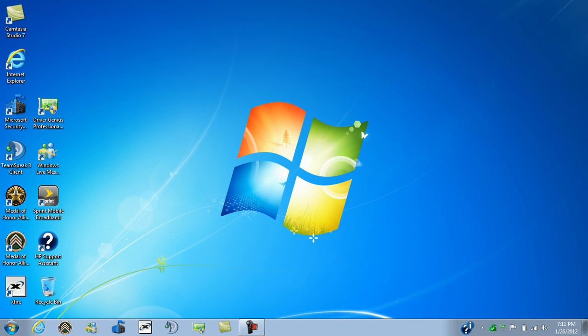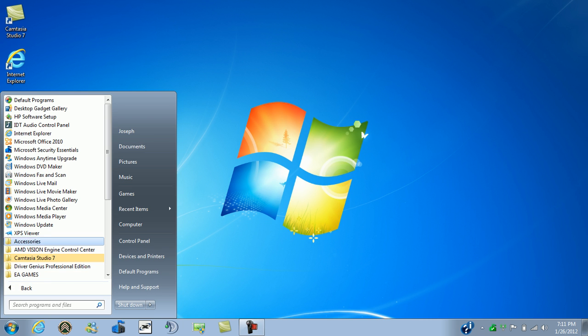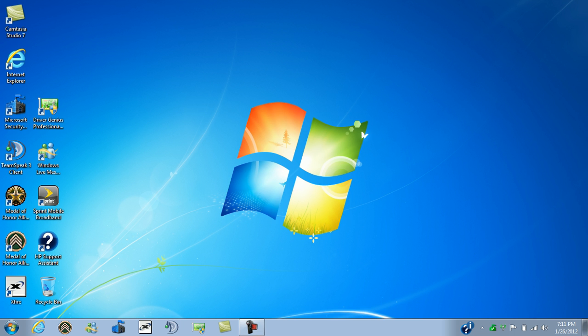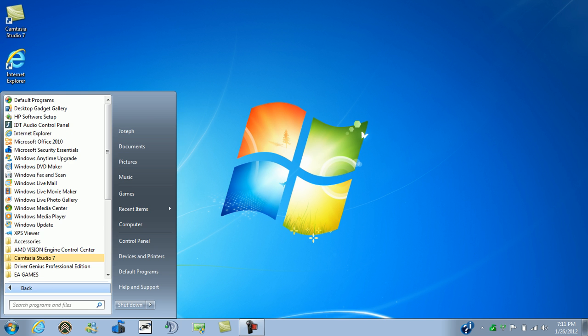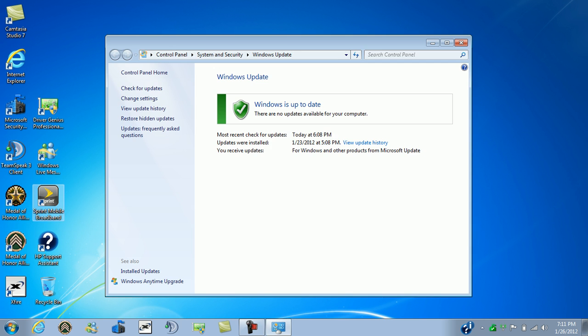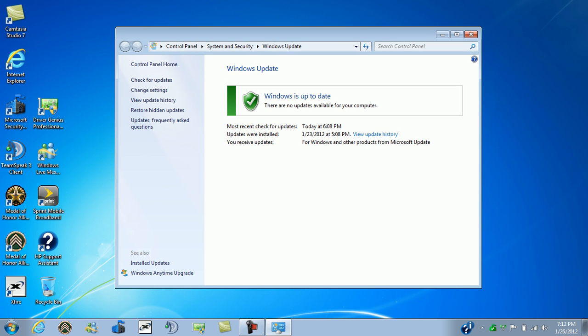The first line of security is your Windows Update. If you have Windows 7, click on the Start menu. You can either type Windows Update in here, or go to All Programs and then Windows Update. Click on that. Usually your computer will update by itself, but the optional updates are important too.